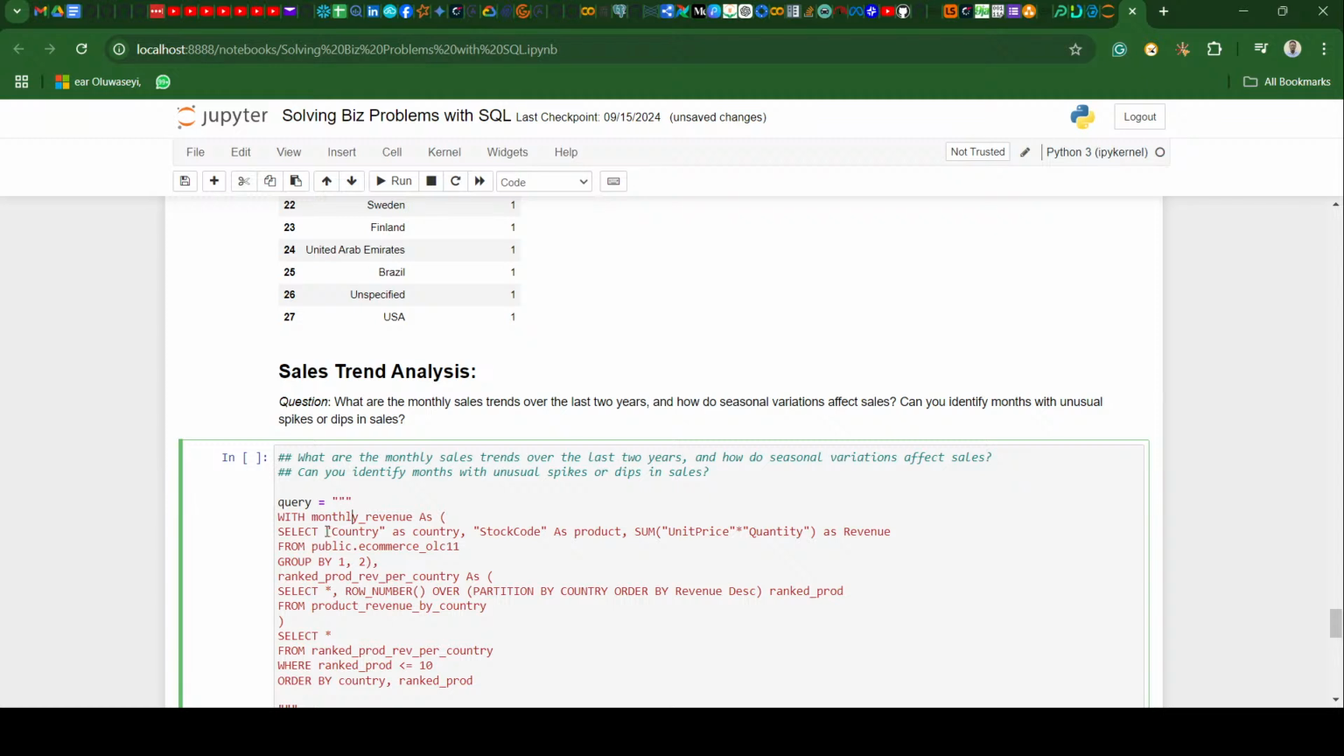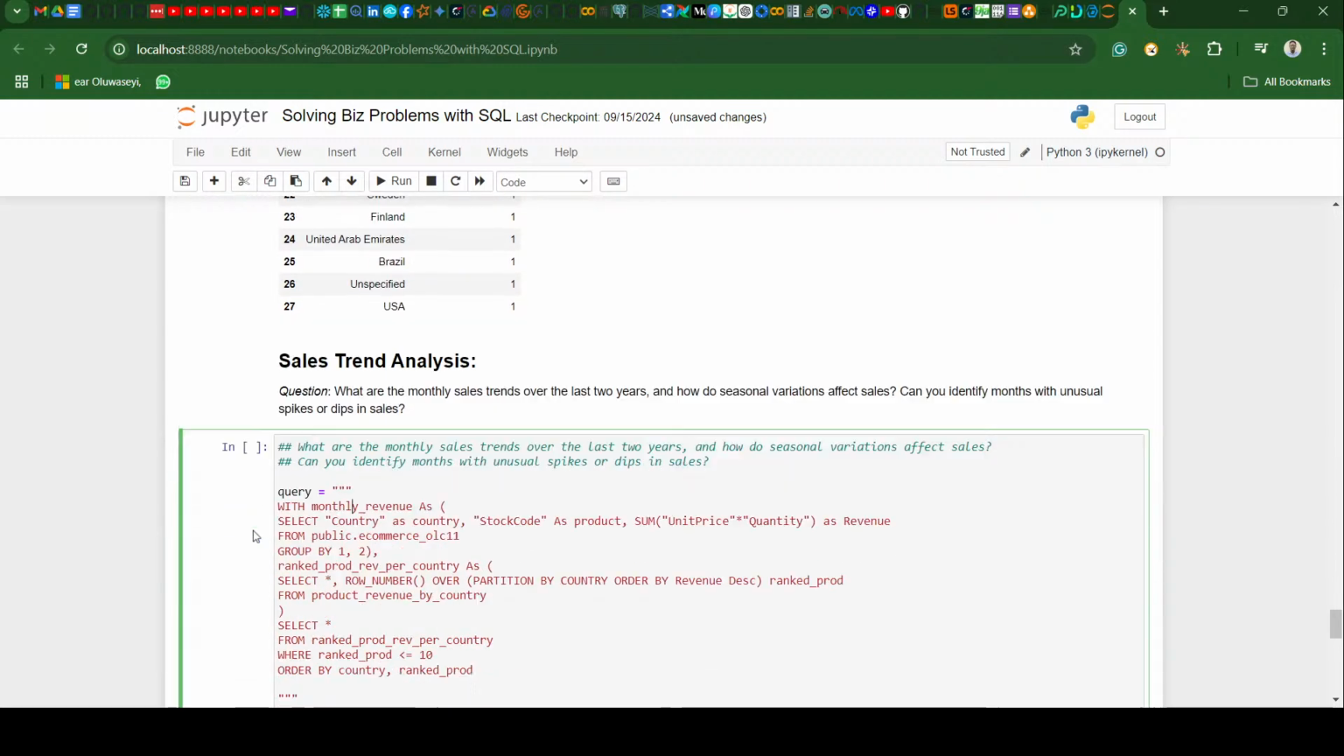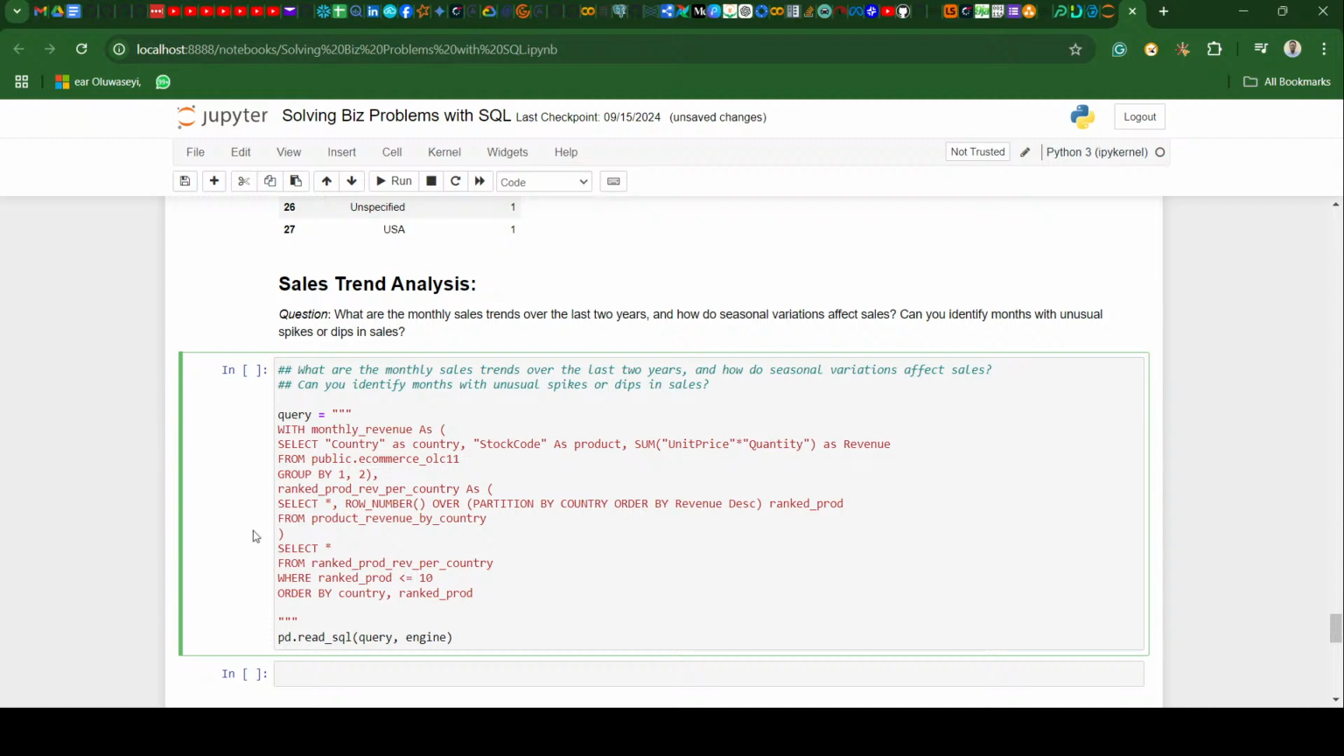Select. How should we go about it? Let's go about it this way. We have invoice date, so let's cast it as the first day of the month and group it that way. Since we are using Postgres, how do we find the first day of the month? Let me just check that out.